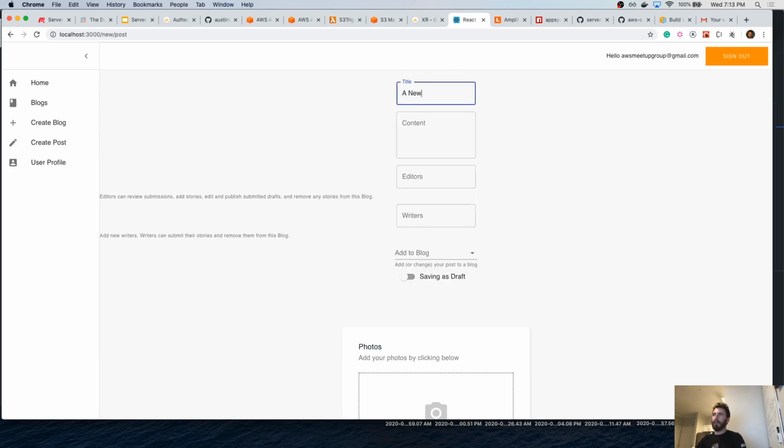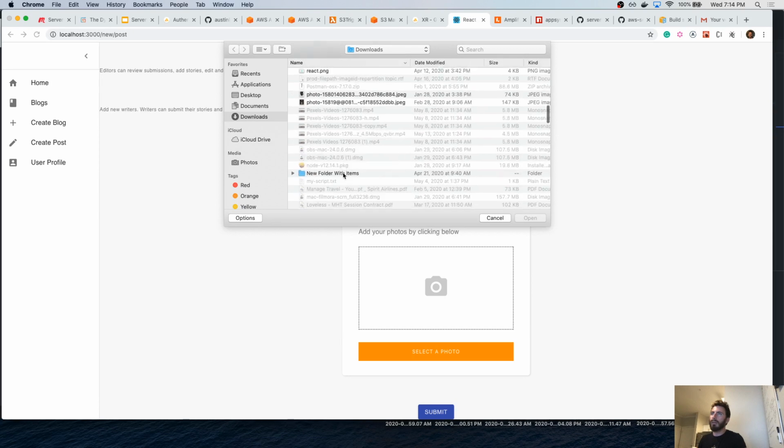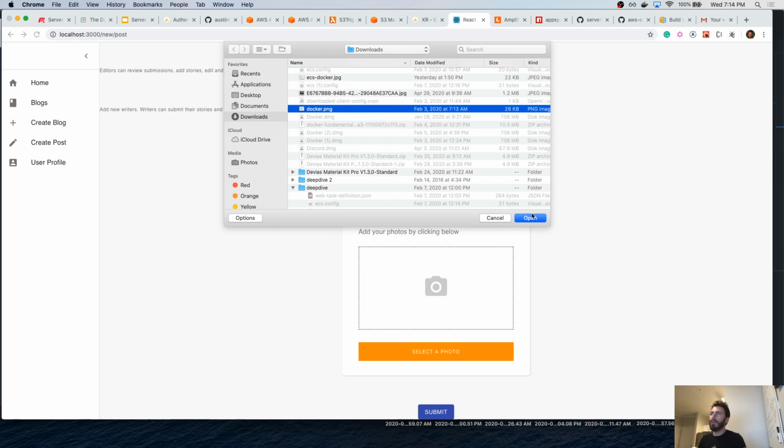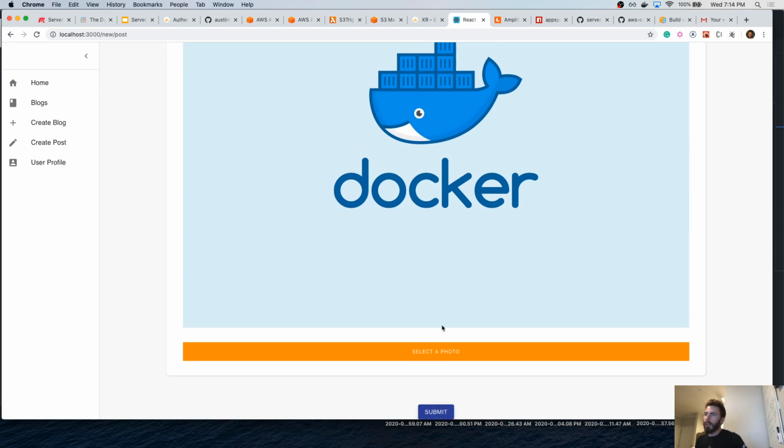So now we could say we've got a new post, and we've got great content, and we'll say I'm an editor, and that's a writer, and we're going to add our post to this. We could save it as a draft. Hopefully we don't get any kind of errors. Let's see, let's do this Docker image. So then we've got our Docker image.